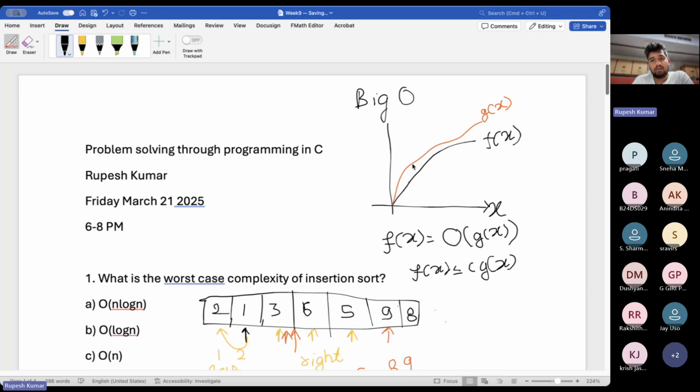So for any value of input size, f of x will always take less time. On the y-axis you are capturing time. When you talk about time complexity analysis, we are capturing time here. There is another analysis that captures space, that is space complexity. But let's talk about time here. At any size of input, f of x will always take less time than g of x.